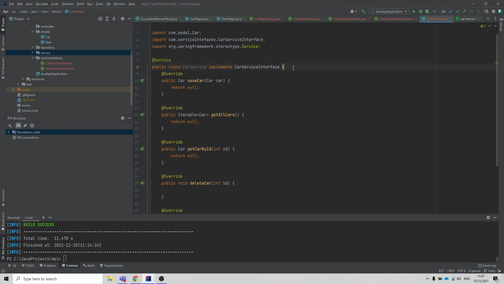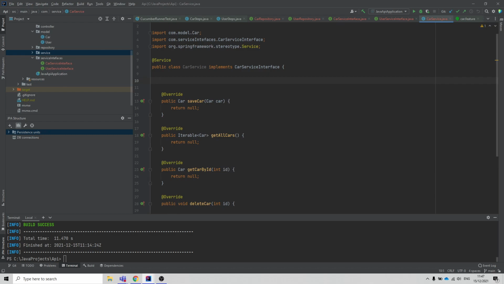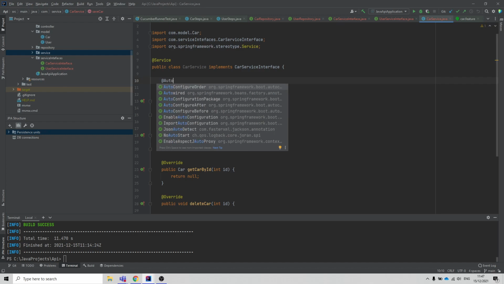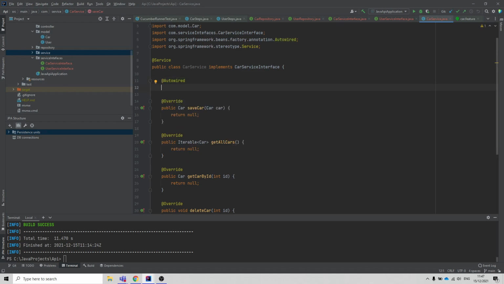To be able to perform the CRUD operations, we have to provide some kind of connection with the repository. So it's going to be autowired user repository. Okay. The first operation is to insert a new car into the database. So basically we are just going to type return user repository save car.